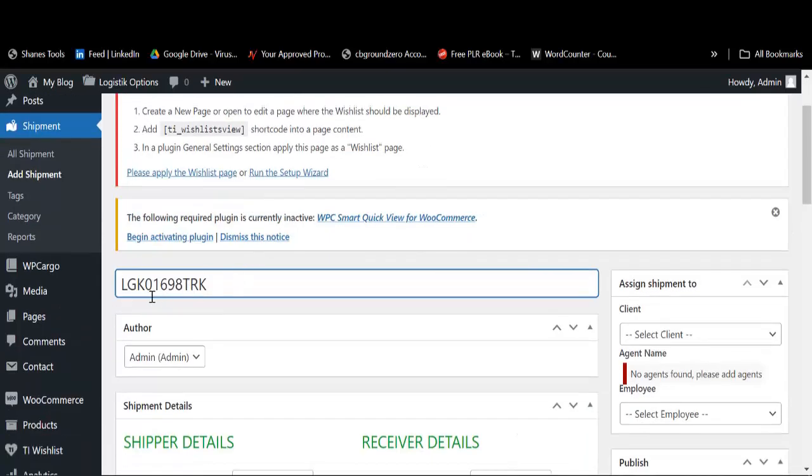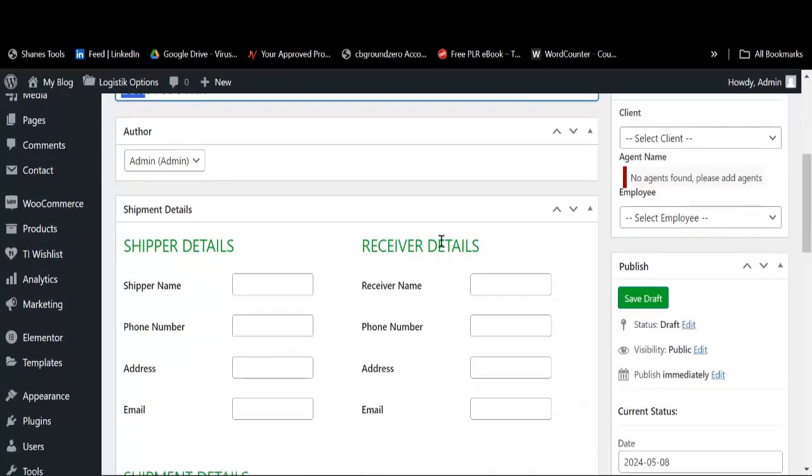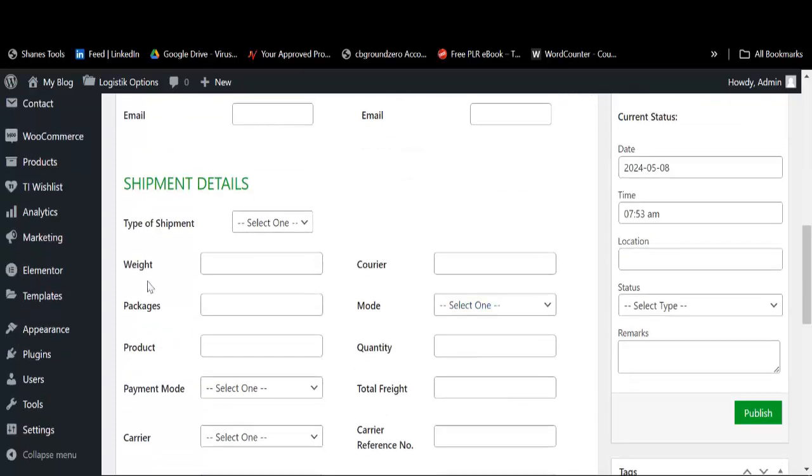You can see this is what I set up the other time: the alphabet, the prefix, and the suffix. Then this is the shipper's details and this is the receiver's details. The shipper is the person sending it out, while the receiver is the person receiving the parcel. Are we getting it now? You put the information of the sender here, and the information of the receiver here. Then you also come here and fill in all this information.